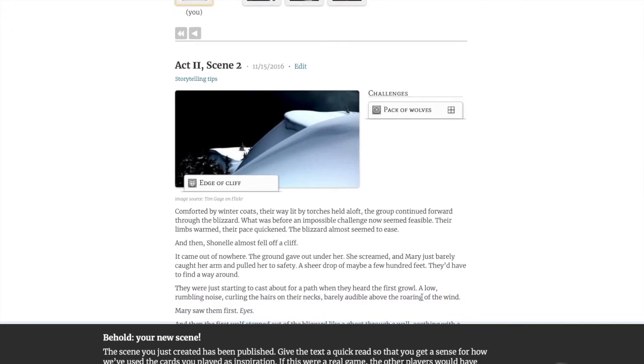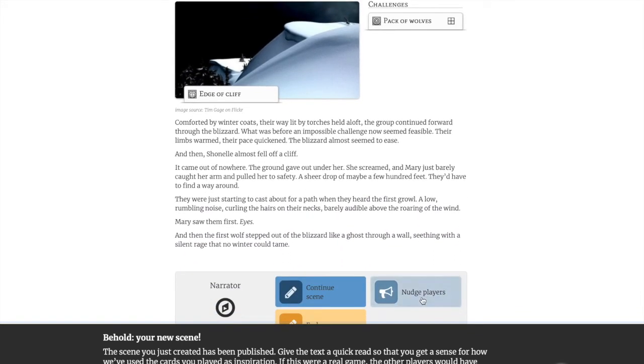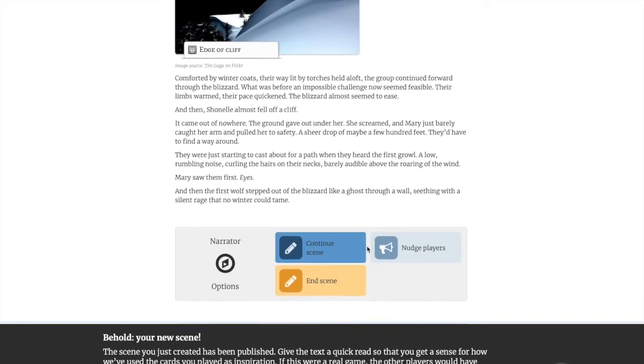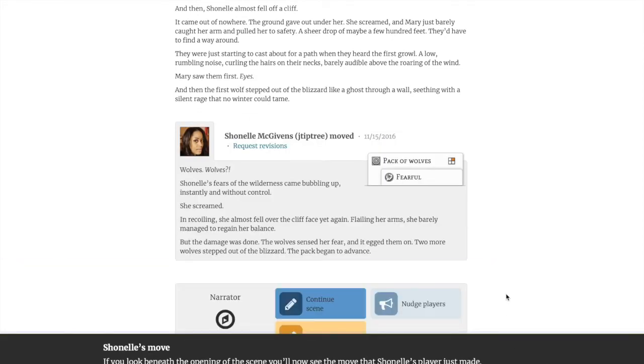At this point, the narrator can end the story, start a new one, or else introduce a new scene with new challenges. Every player must contribute to every scene, thereby enhancing user engagement as well as the storytelling potential.